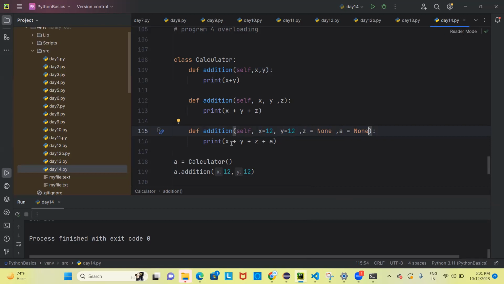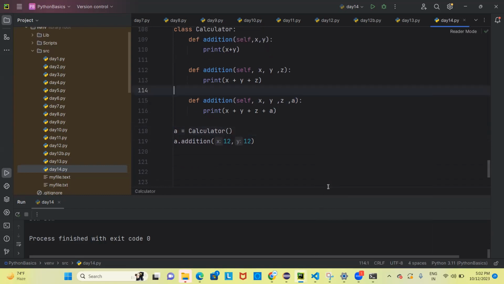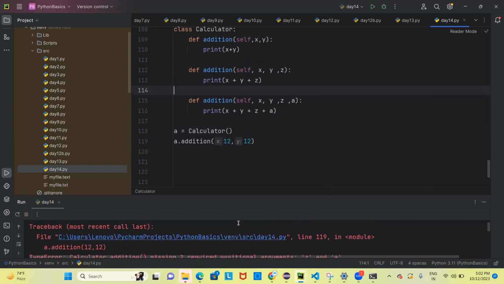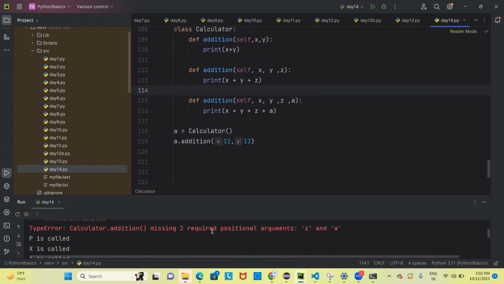So now when you try to add x plus y, it will be 24. But when you try to add a number with none, it will say not a number. The output will be not a number. Let's see this result now. So I am calling with the 2 parameters. Right click and run. It will throw you the error. See, addition missing two arguments. Why does it say missing two arguments? Because here we are expecting four. If you pass three parameters, still it will give you the same problem, right?